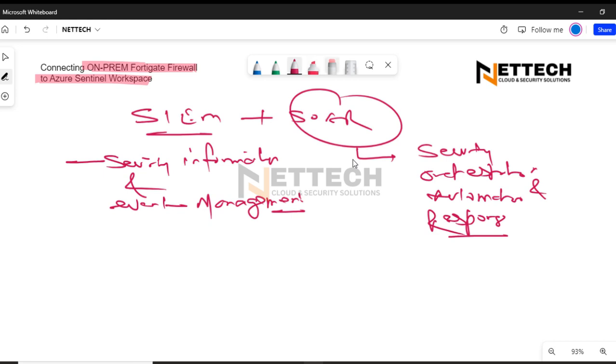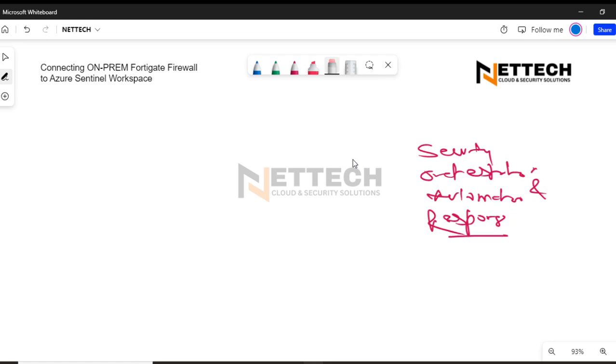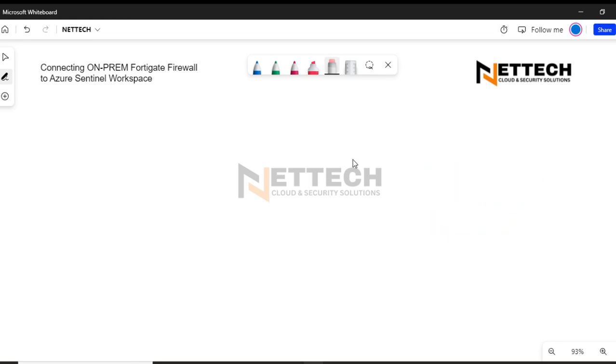Let me start with a very high-level overview of Azure Sentinel, and then straight away I will take you to the Azure portal and show you how we can integrate an on-prem FortiGate firewall with Azure Sentinel. I have one FortiGate firewall running in my network, so what I will do is integrate that firewall with Azure Sentinel.